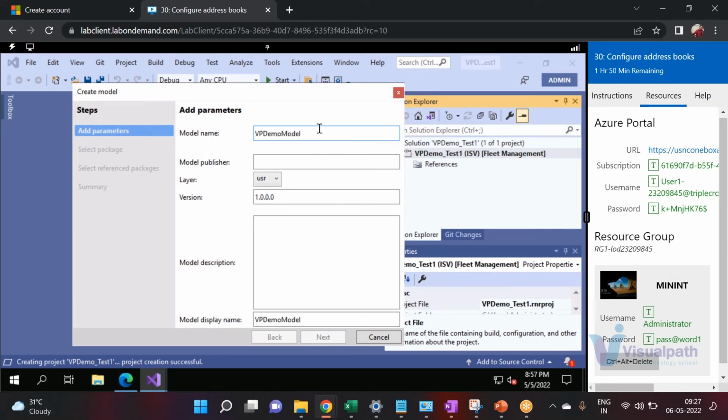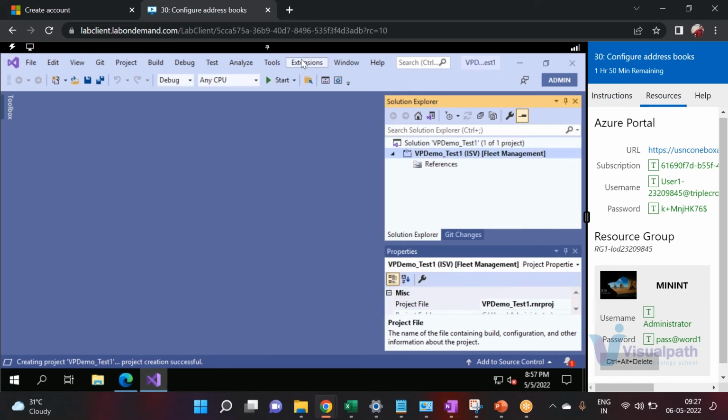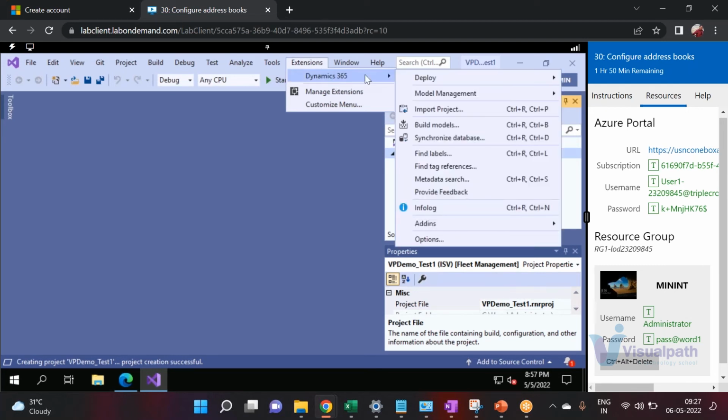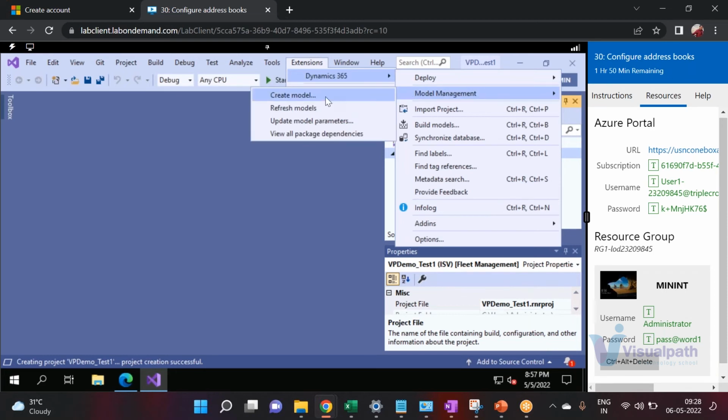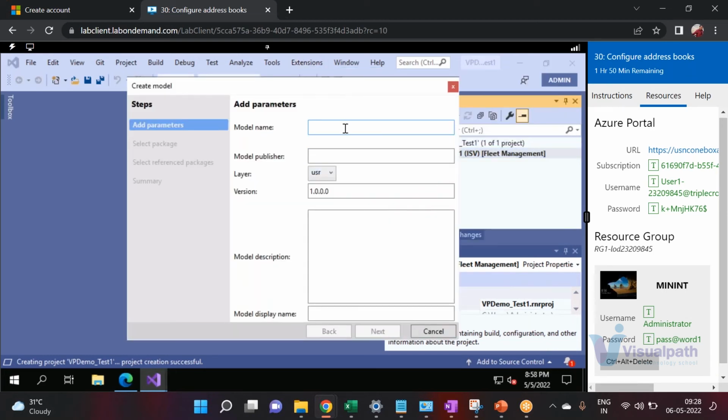Can you please tell me again? Okay, go to extension, under Dynamics 365. Model management, create model. Model management and create a model and just write a name. Just write the model name. And you have to do it from your side, whatever you want.